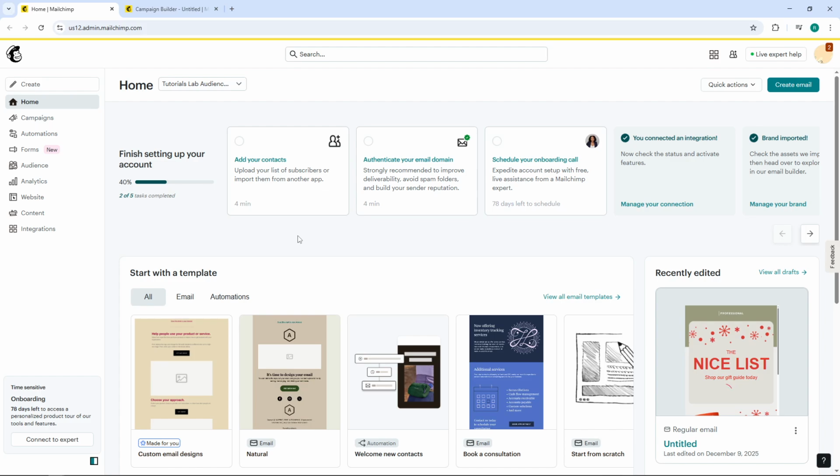This is really useful when you want to control the spacing around your content blocks and create a more polished, professional-looking email campaign. Let's jump right in.